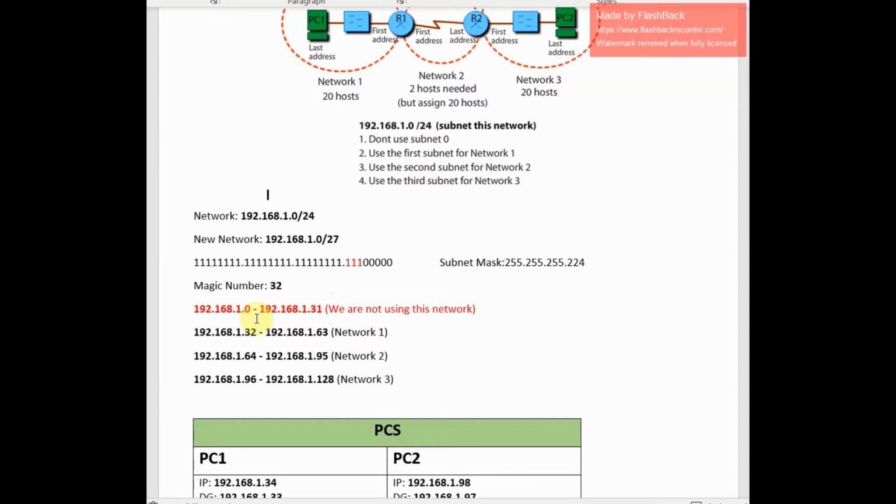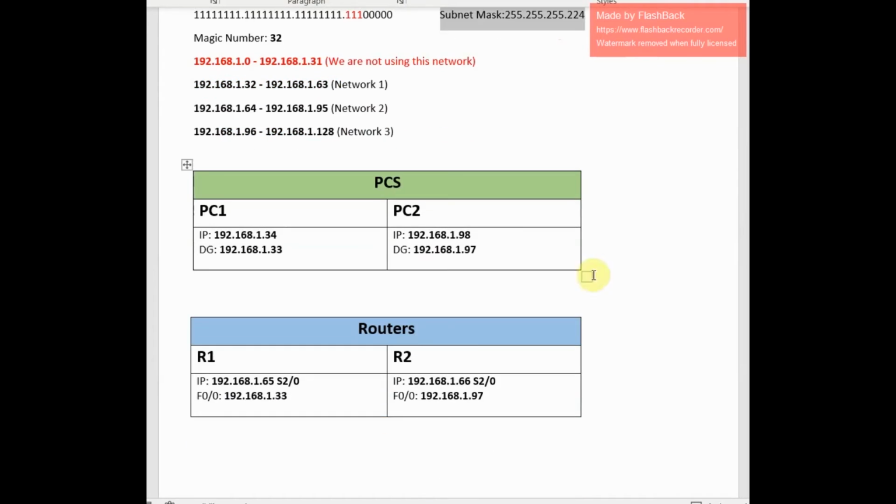Our network 1 is 192.168.1.32 to 192.168.1.63. Our network 2 is 192.168.1.64 to 192.168.1.95. And our network 3 is 192.168.1.96 to 192.168.1.128. And our subnet mask is here, which is 255.255.255.224. Now let's move on to our PCs and routers.